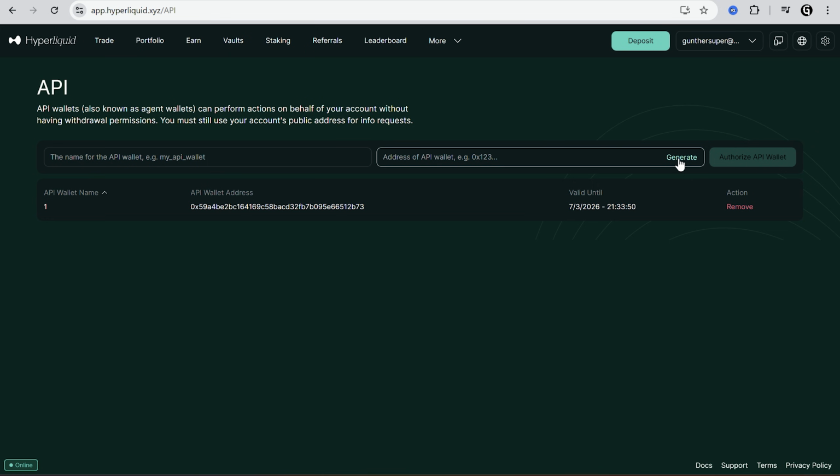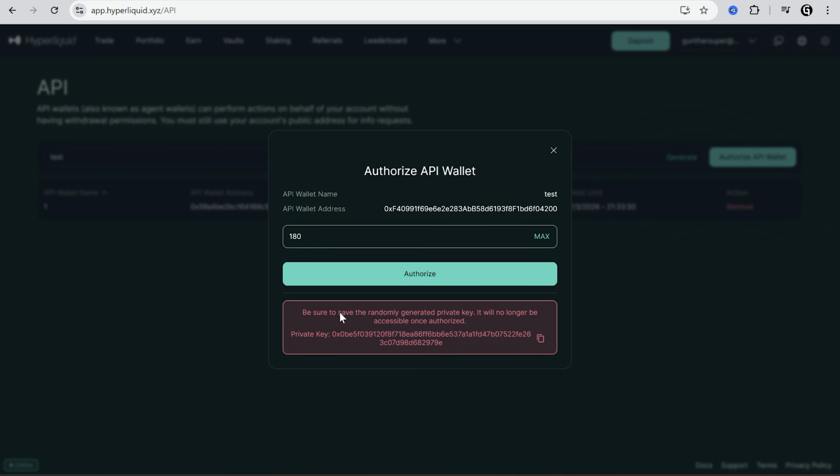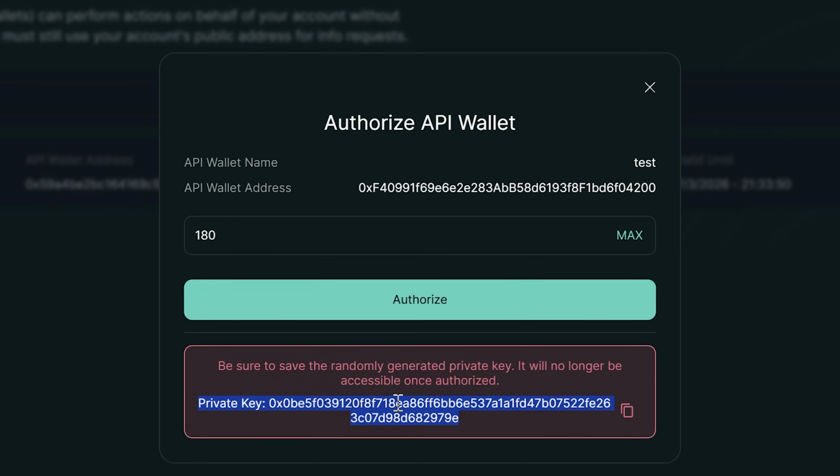And now open Hyperliquid again, we are on the API page. Click on generate, and enter some name for the API. These keys have an expiration, so I just set it to the max. Check the private key, copy it from here and save it, you won't see it anymore.